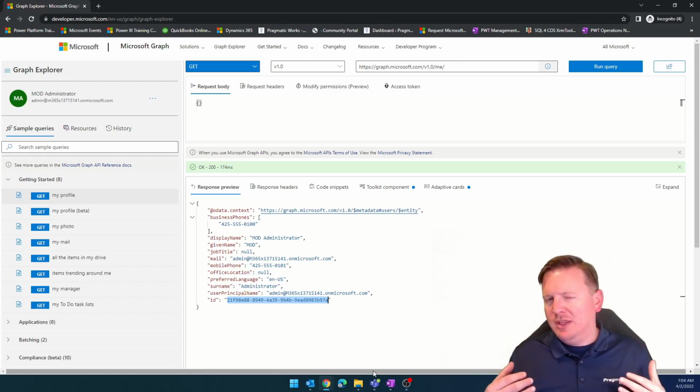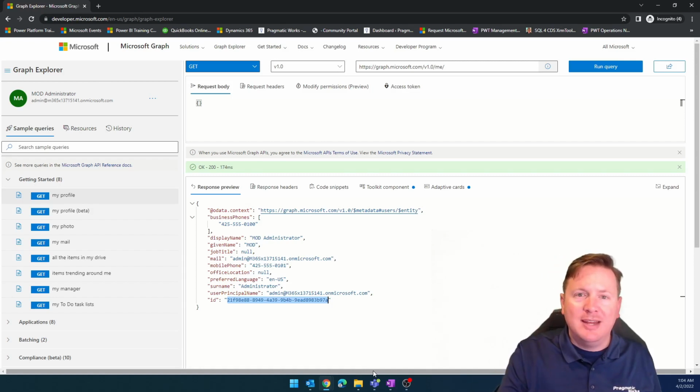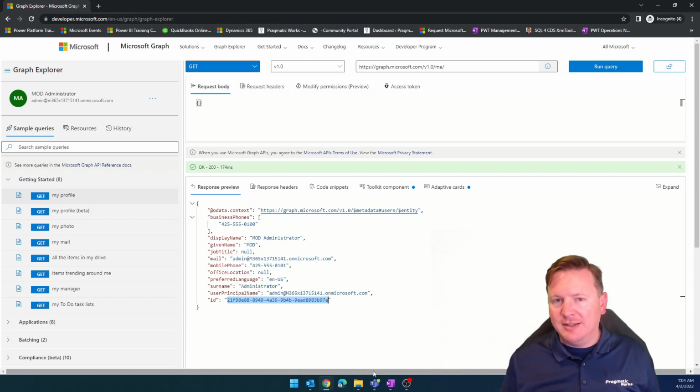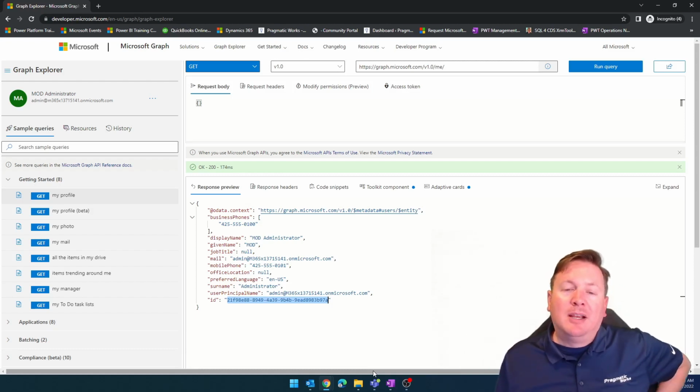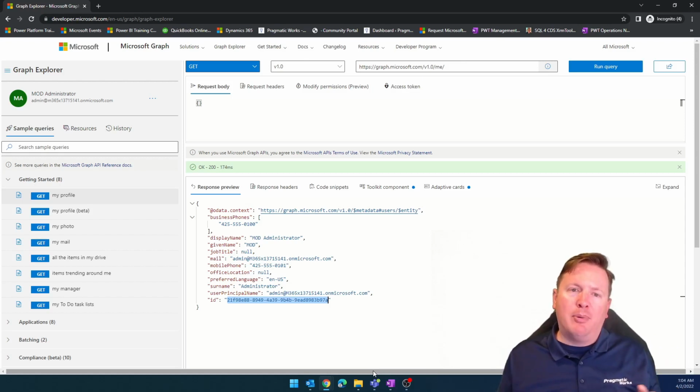But as we're doing this, think about this in the context of Power Automate. I would likely want to capture this ID, similar to what we did in our first video, and then use that ID for various things inside of our Power Automate solutions, because that ID is going to be an important parameter into some of the other queries that we're going to run.